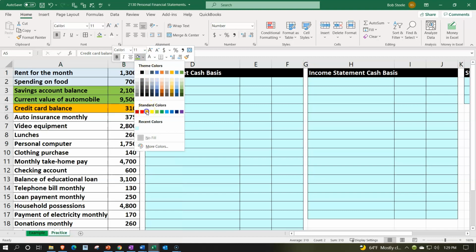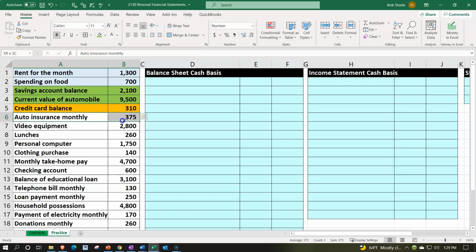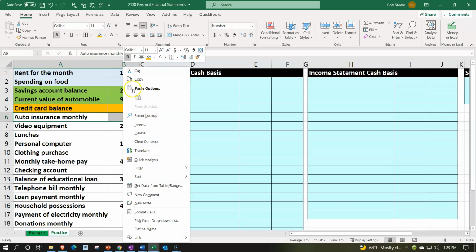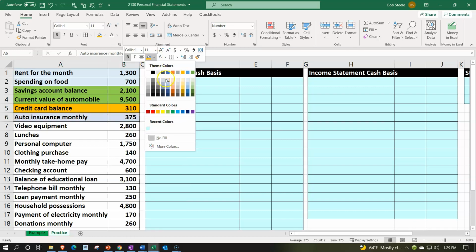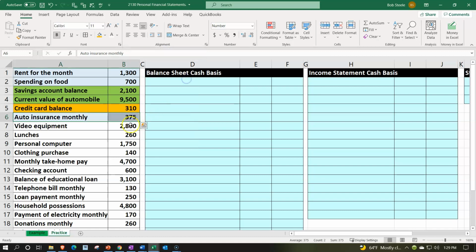It's a liability. We've got the auto insurance, which we're paying monthly. I'm assuming that's a monthly outflow. So I'm going to right-click on this and make that blue, noting that that's a prepayment for accrual accounting. And if I paid more than monthly, that's one of the problems that we can come up with a cash basis versus an accrual basis.